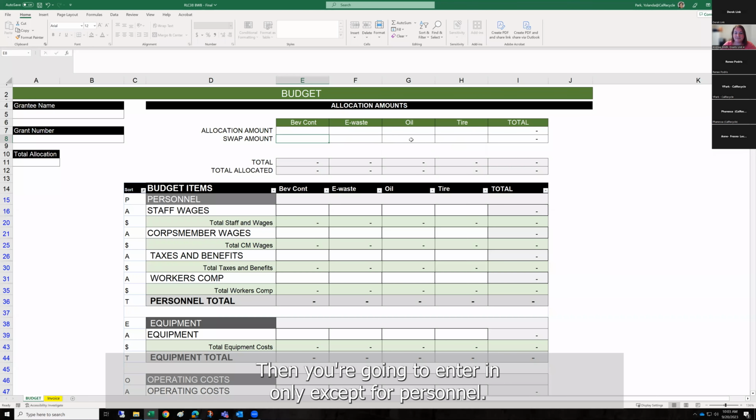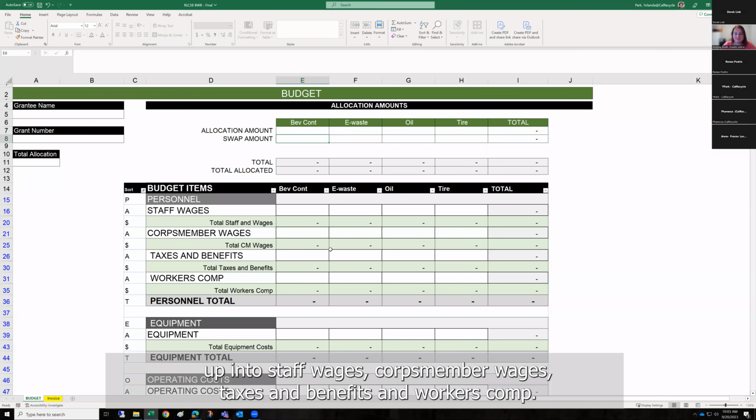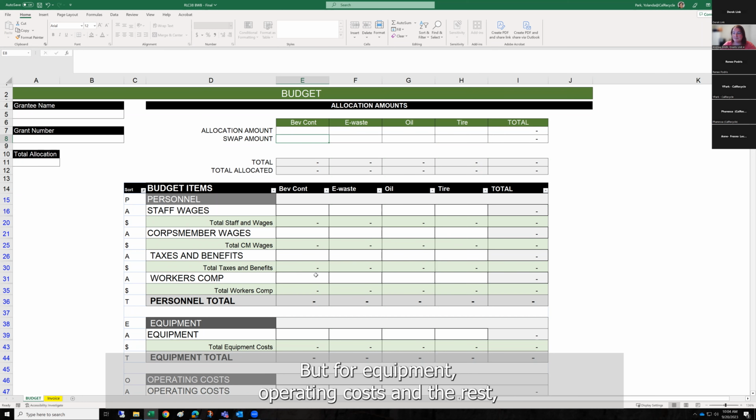Then you're going to enter in only, except for personnel, that first portion, just your totals for budget categories. So where you see white, you enter numbers. For personnel, you'll still break it up into staff wages, core member wages, taxes and benefits, and workers' comp. But for equipment, operating costs, and the rest, we just want the totals.